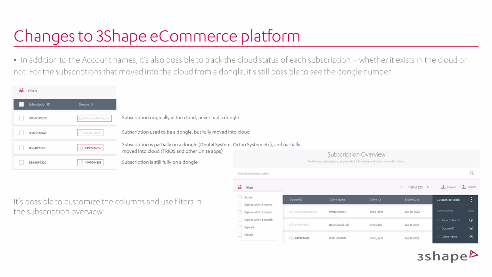Subscriptions originally in the cloud, never associated with a dongle. Subscriptions previously on a dongle but fully migrated to the cloud upon Unite 24.1 upgrade. Subscriptions partially on a dongle, with some components moved to the cloud, for example Trios and other Unite applications. Furthermore, users have the flexibility to customize columns and utilize filters in the subscription overview.